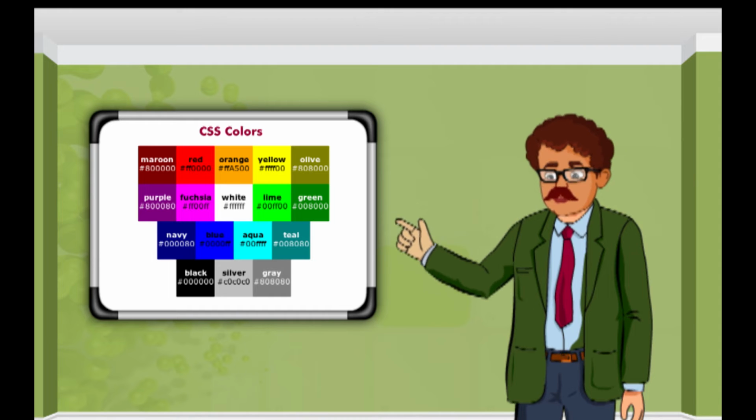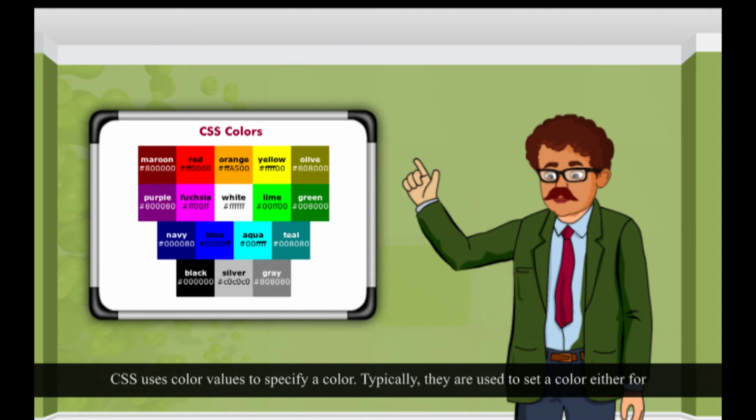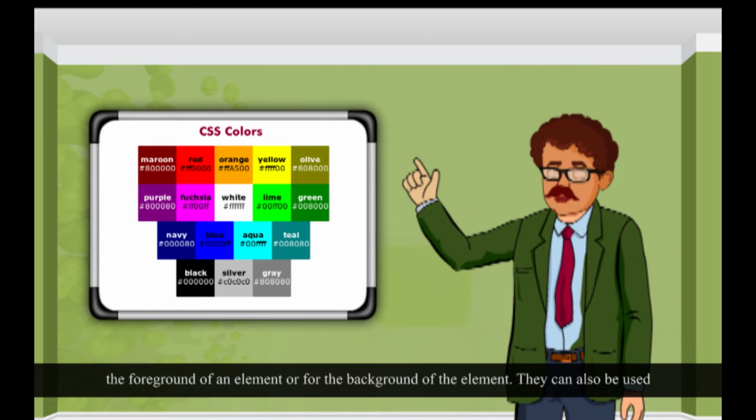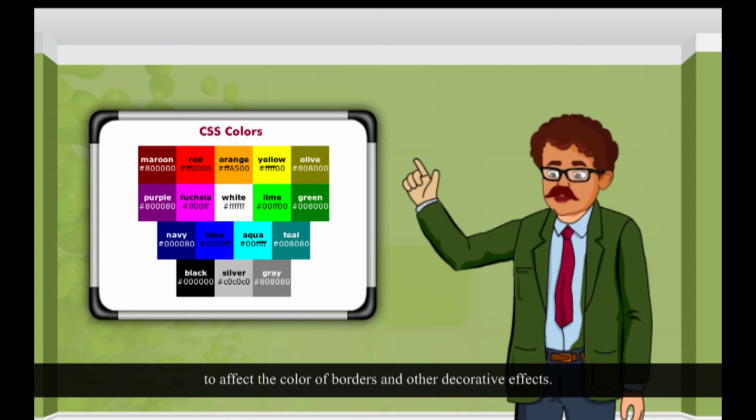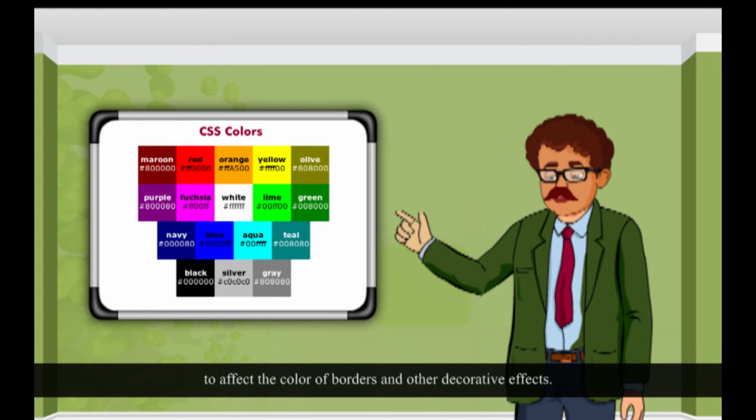CSS Colors. CSS uses color values to specify a color. Typically, they are used to set a color either for the foreground of an element or for the background of the element. They can also be used to affect the color of borders and other decorative effects.